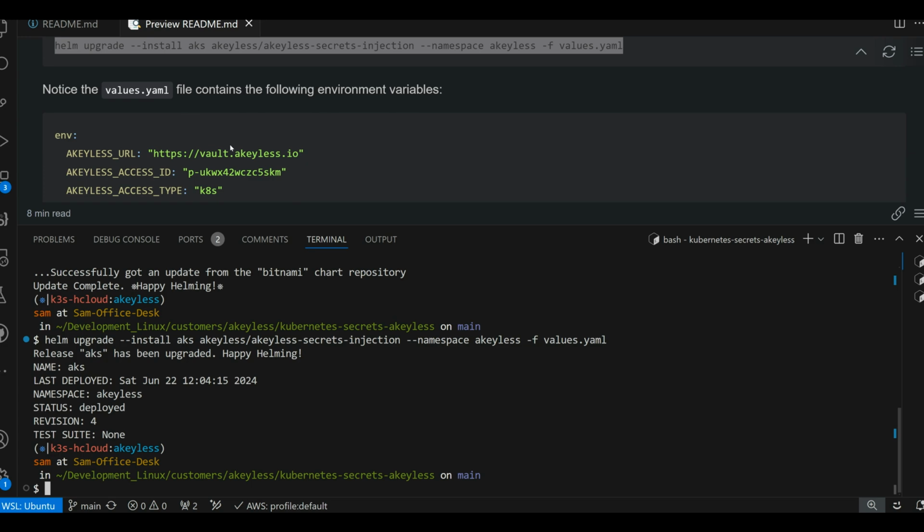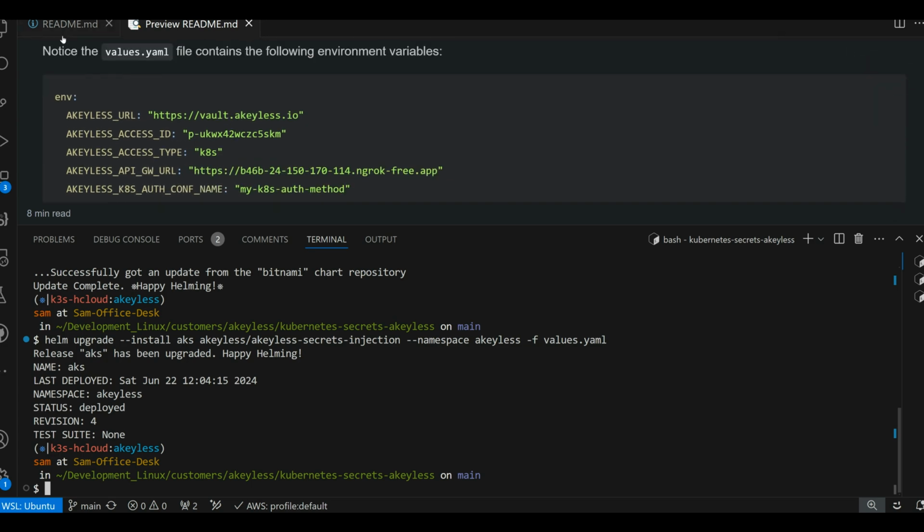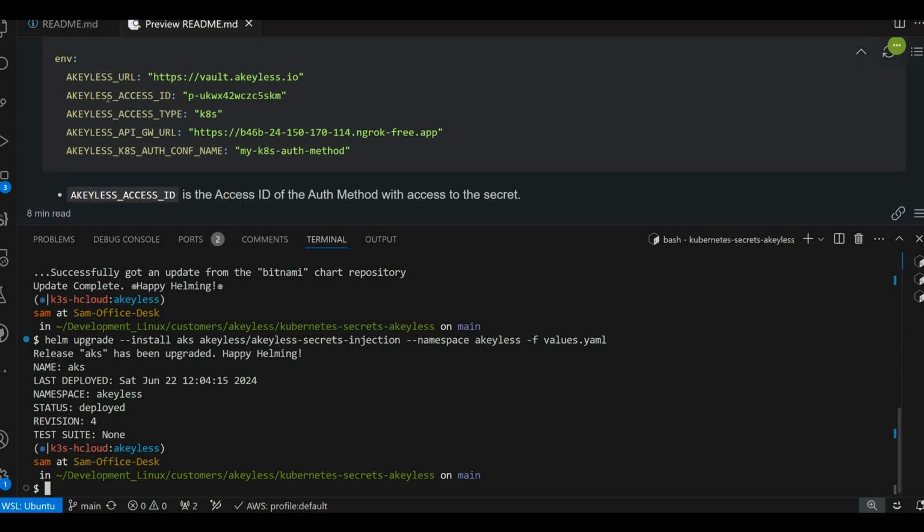And really what we want to focus on in the values.yaml file are the environment variables here. So I can see Akeyless URL. This is the default SaaS URL for Akeyless. The access ID that I'm using for my access type of Kubernetes. So for my authentication method of Kubernetes, I need the access ID.